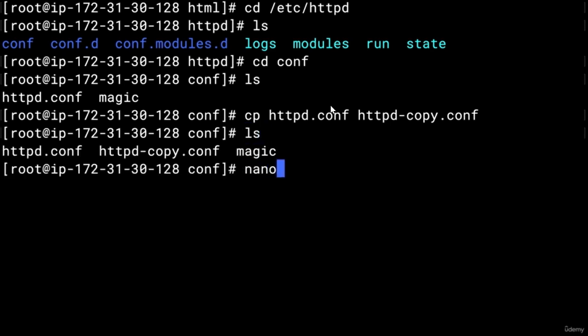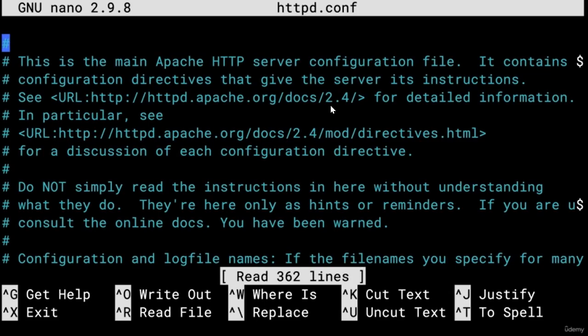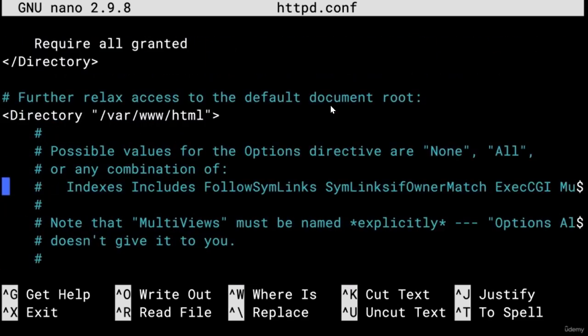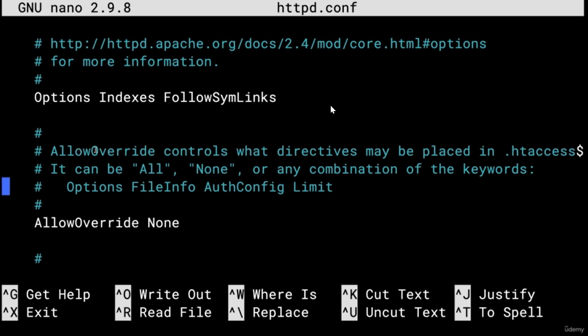Next thing to do is go into nano httpd.conf. And what we're going to do is allow URL rewrite rules. Now there are 362 lines. You are going to have to scroll down a little bit. So this is what you're looking for. It basically says AllowOverride controls what directives may be placed in the .htaccess. Right now it's saying None. We want to change this to All, and then that will mean that we are allowed URL rewrite.